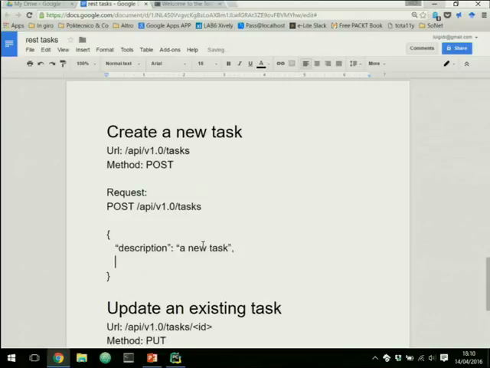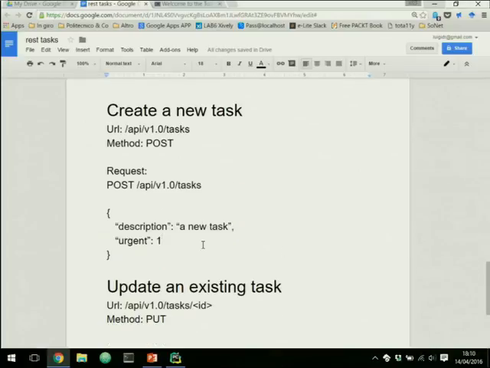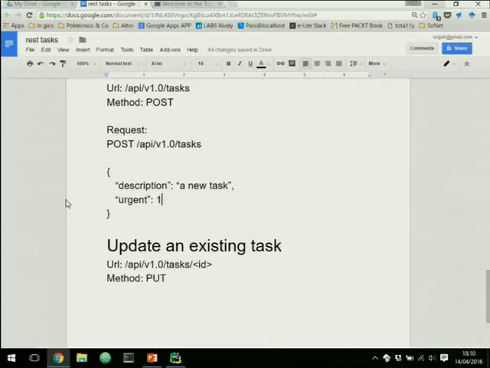And if it is urgent or not. This is for creating a new task. A task has only these two elements, and we need to provide everything in the task. The ID is automatically assigned by the server, so we need not provide it.